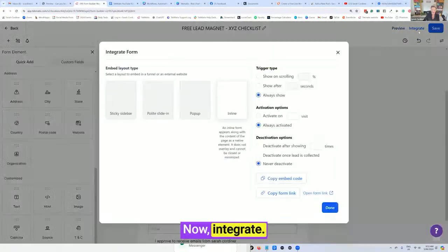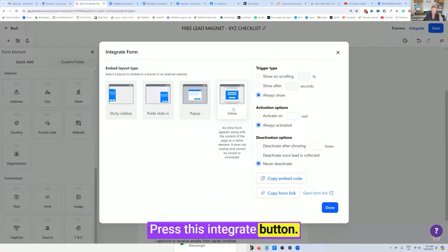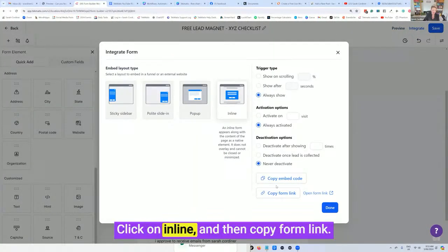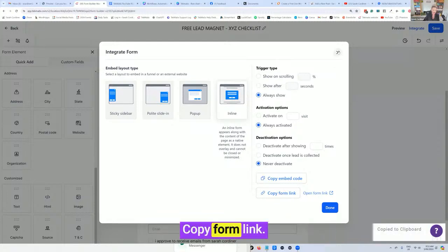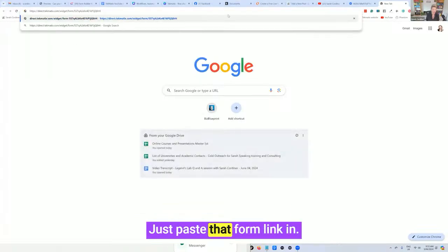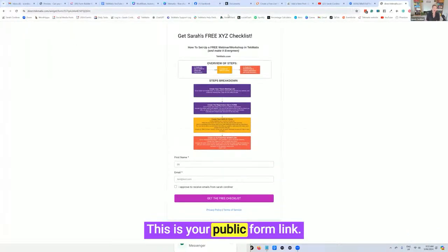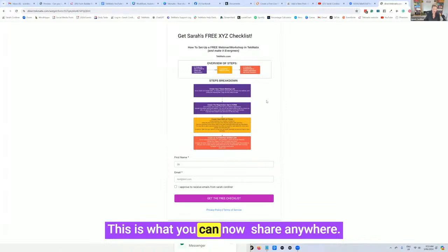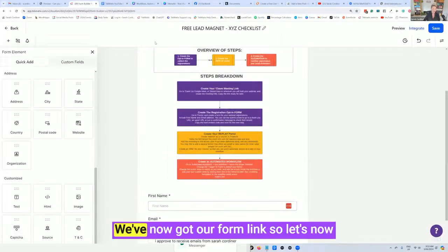Now integrate, press this integrate button. Click on inline and then copy form link. Copy form link. Again, habit, I always open another tab. Just paste that form link in. This is your public form link. This is what you can now share anywhere. We've now got our form link.